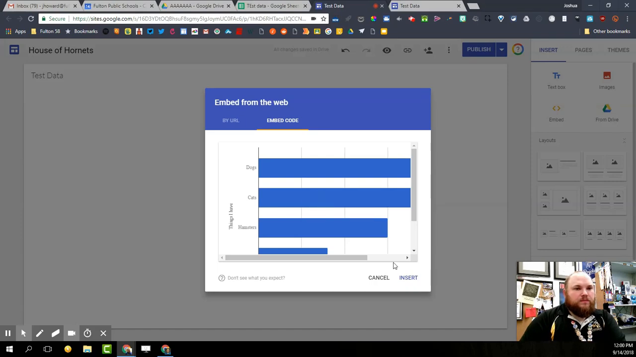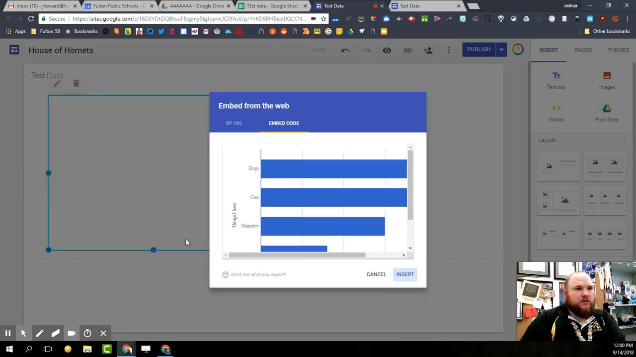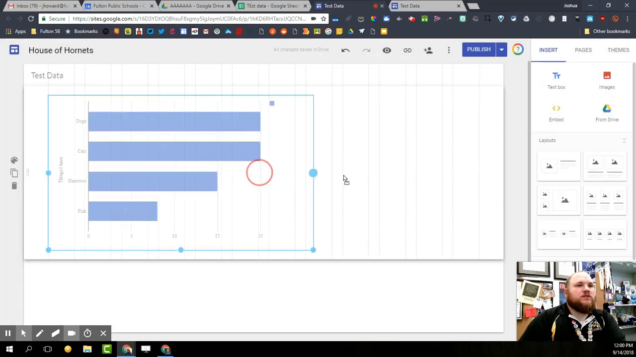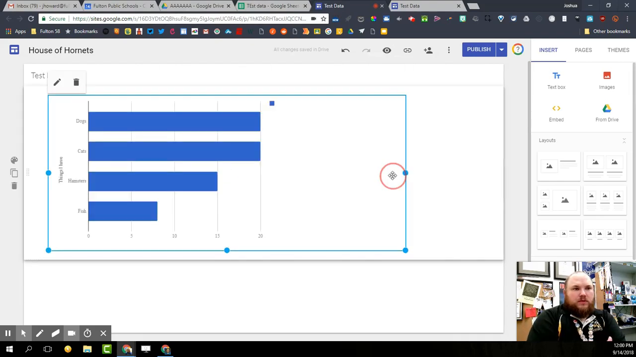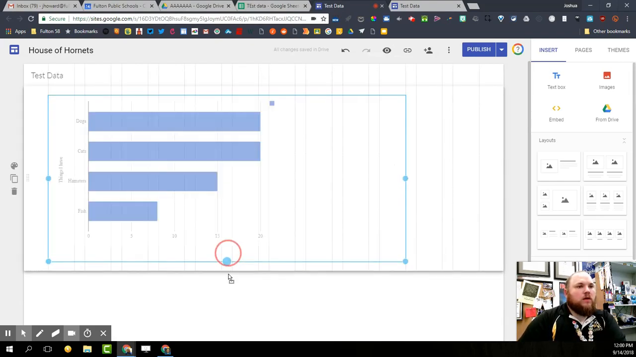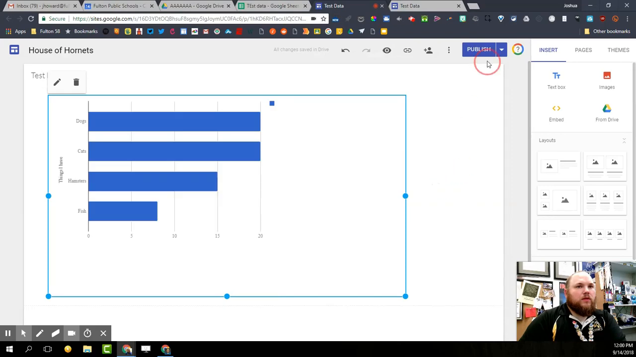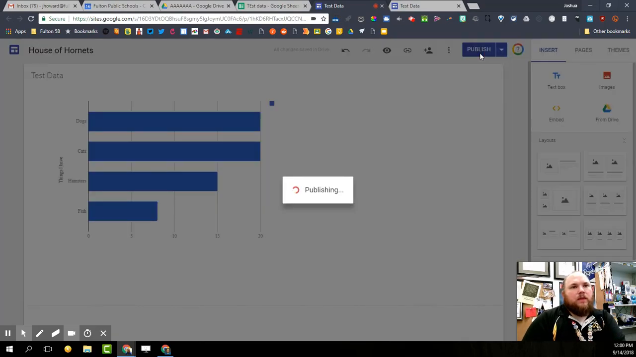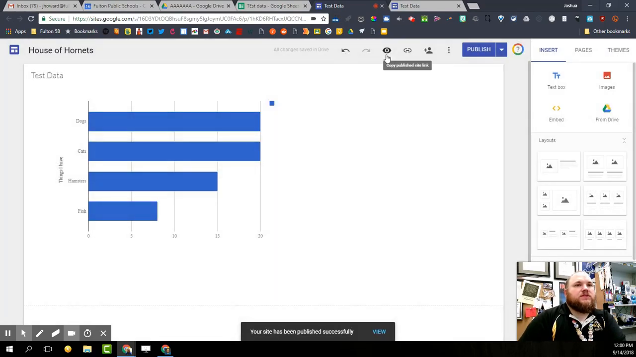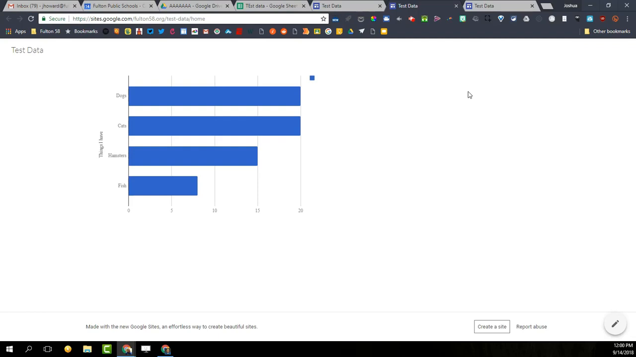So we have the chart here, insert. So now the chart is in. Okay, we'll go ahead and publish it. So now I'm going to view the published site. So here's the site. The data is published.